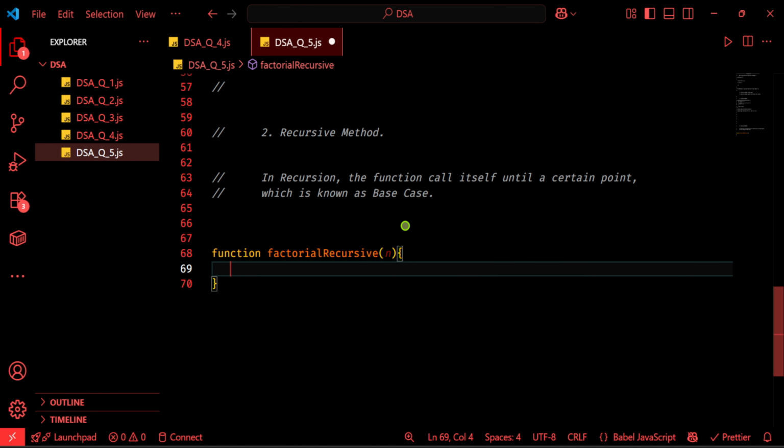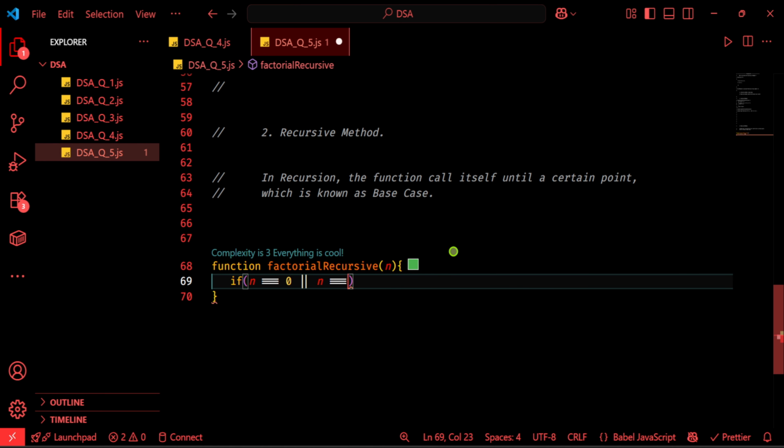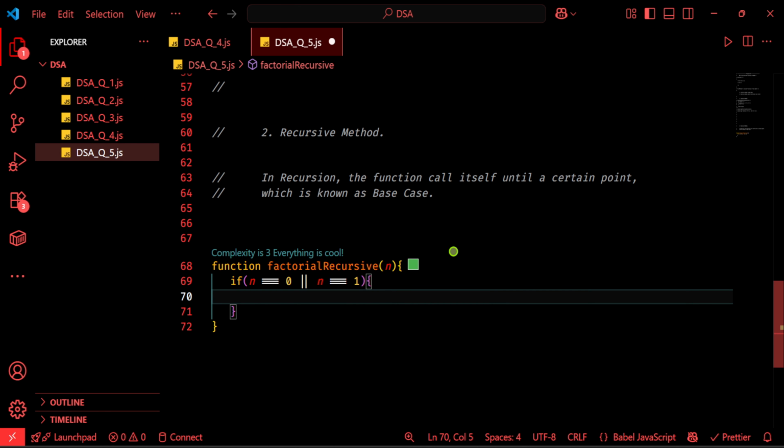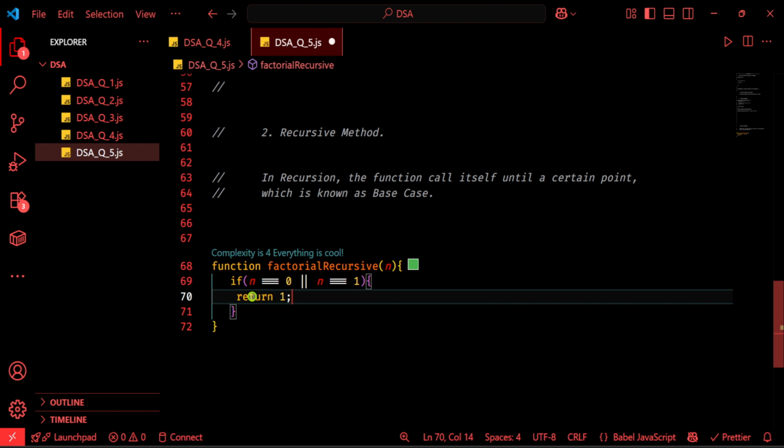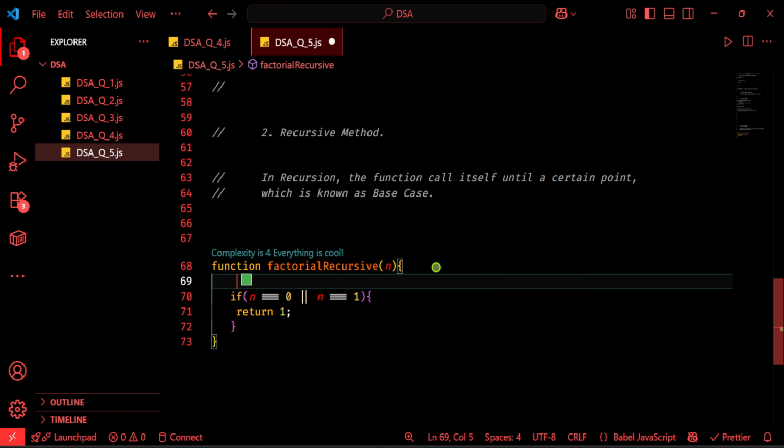Inside the function, first of all, we will write our base case. So what is the base case? If n is equal to 0 or n is equal to 1, in this case we will return 1. So this is our base case. If n is equal to 0 or n is equal to 1, then return 1. If any one condition is true, we return 1.